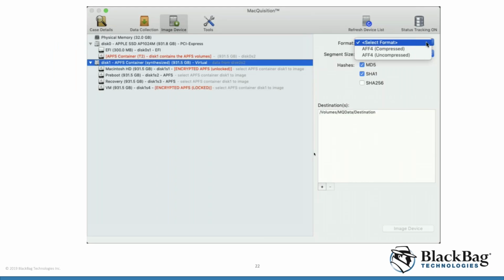So how does this work? Well, if you're at all familiar with MacQuisition, this is just a one-slide screenshot. It's very, very easy. What you're going to do is click on the APFS container image, which is a little bit different than what you're used to. Usually we have recommended clicking on this disk 0, which is the physical disk image, but that's not going to work for us in this case.